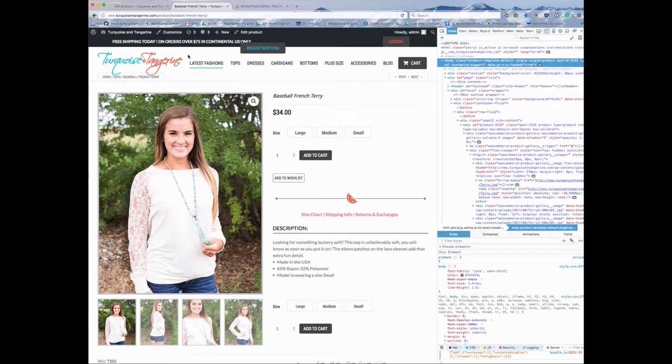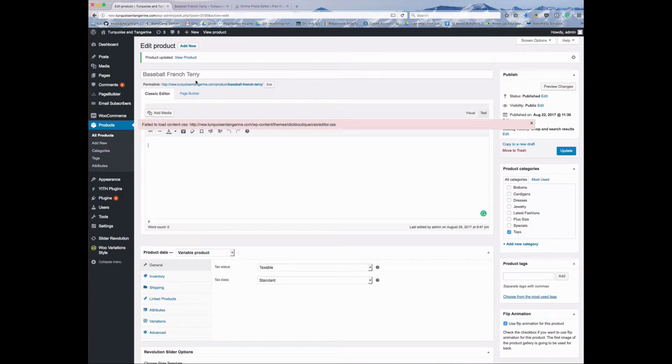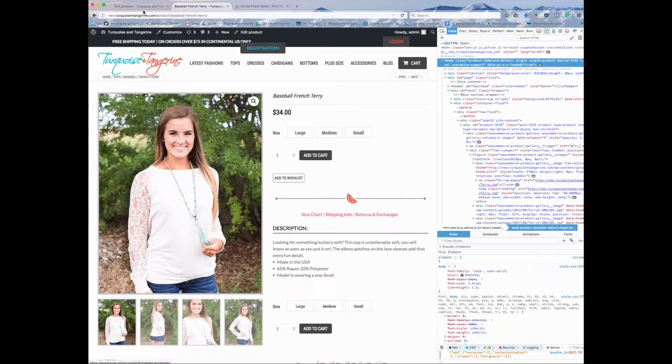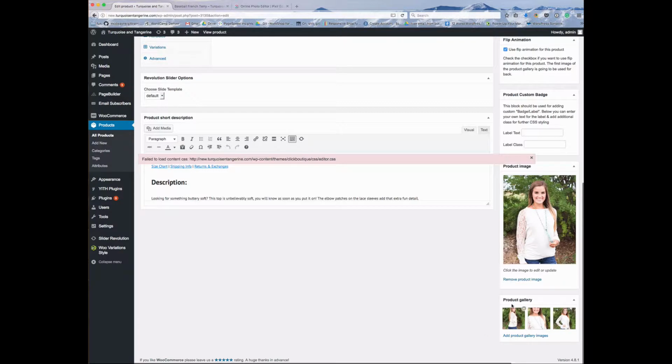What we want to do is add an image to this gallery, and then we're going to add the one that we just picked. So if I go to Edit Product, this is the baseball French Terry. I'm just going to scroll down the right-hand side, and this is the same for all products. I have my primary product image, which is the one that comes up first right here. But then I have a product gallery down below there. And there's this cute little link that says Add Product Gallery Images.